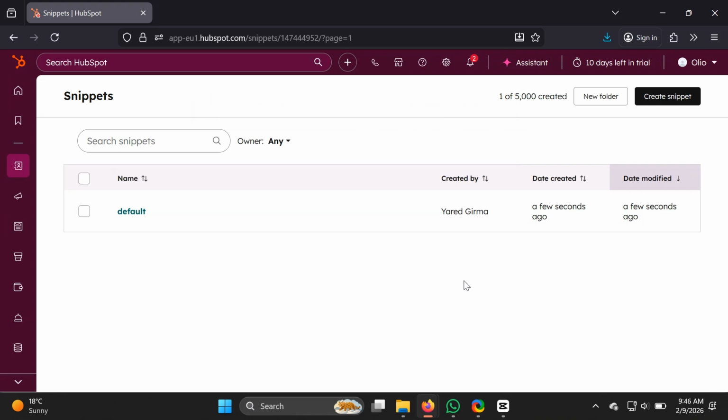Now, as you can see, the snippet has been added, and you can also categorize snippets for easy organization. If you want to use it, you can just type the shortcut in emails or chats, and you can edit and delete the snippets anytime from the Snippets dashboard.